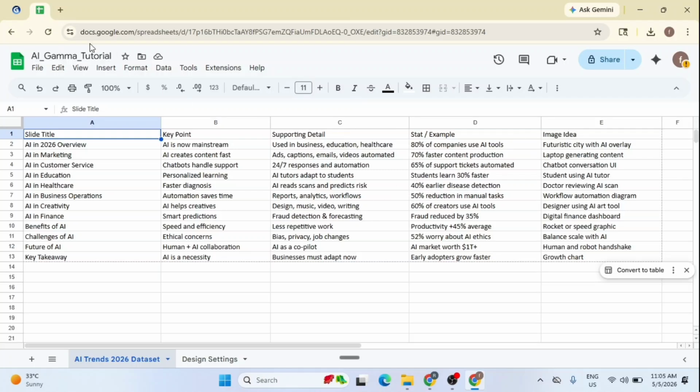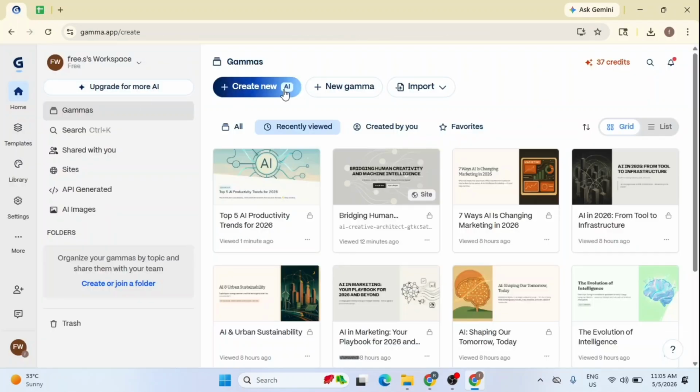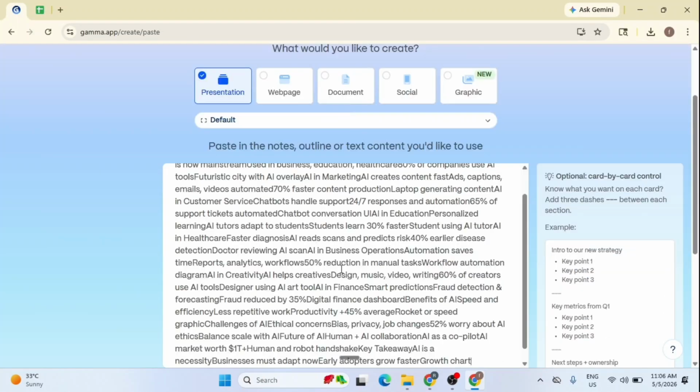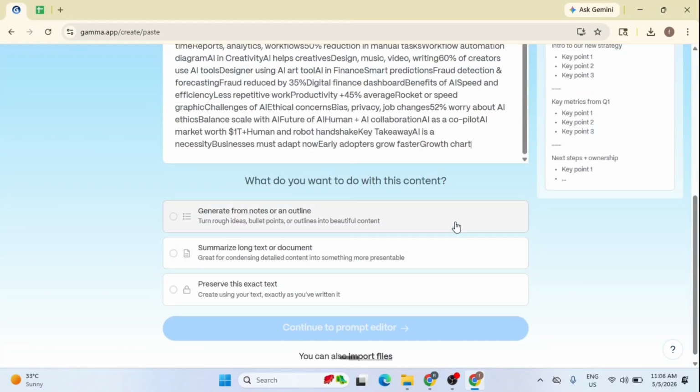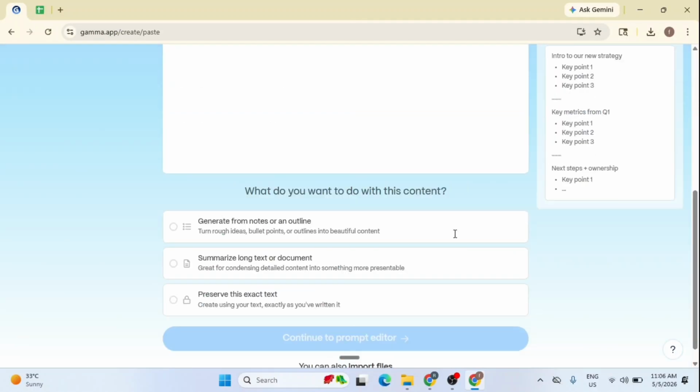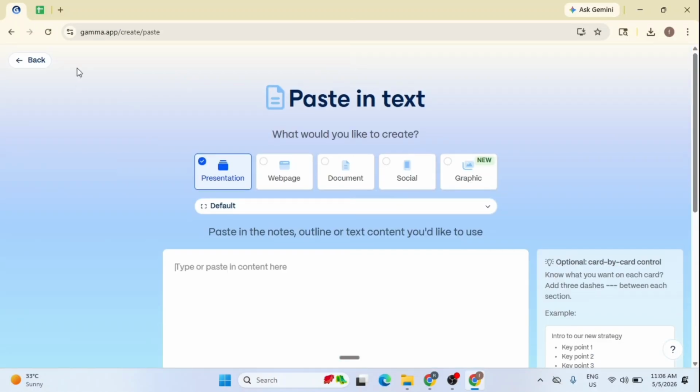Now, I'll go back to Gamma and click on Create New AI. Out of the different ways to get started, I'm going to choose Paste in Text. Once I paste the data into Gamma, I'll make sure the presentation option is selected so the AI knows how to format the content.